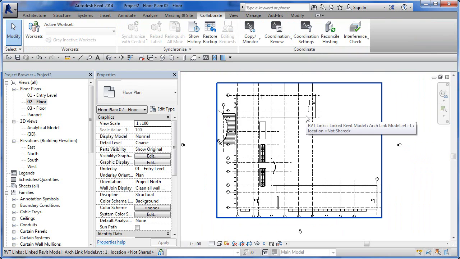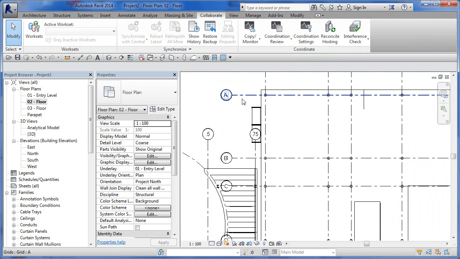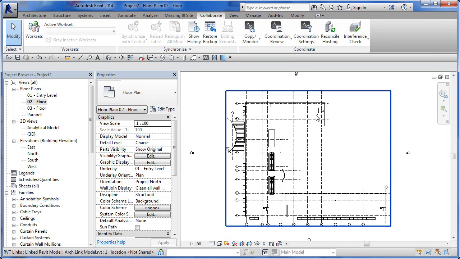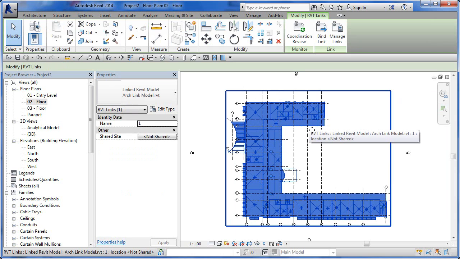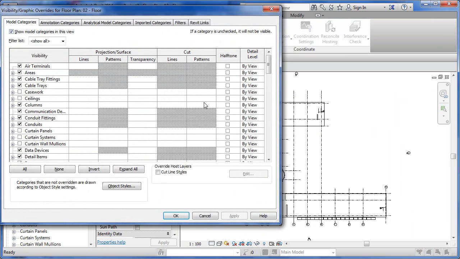But now what I want to do is hide, because right now there's my grid line and then there's the architectural grid line underneath. So what I really want to do is pick on that architectural link and turn off the grid lines. From there, I'm just going to click out and type VV on the keyboard, Visibility Graphics.